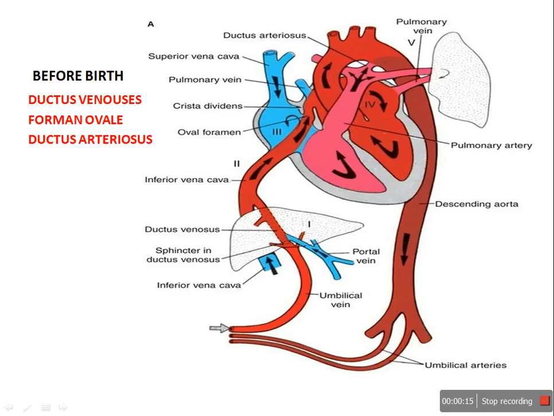Fetal circulation. Fetal circulation is a little bit confusing, but if you can understand the concept, it is very easy. We will see fetal circulation before birth. Before going to explain this fetal circulation, we will just check this diagram.